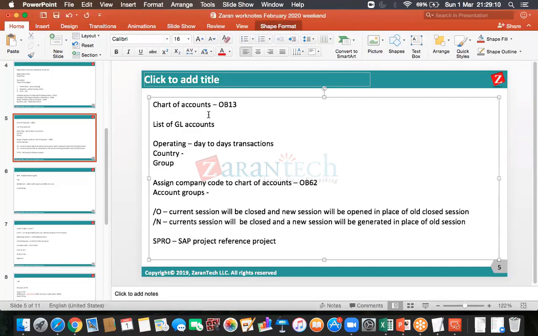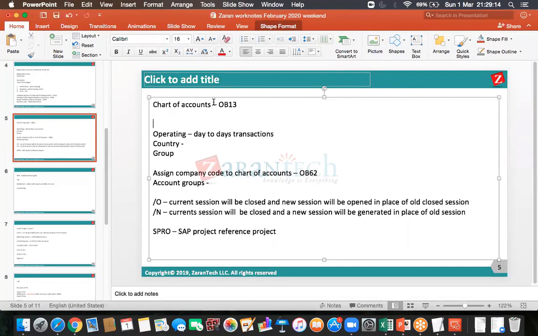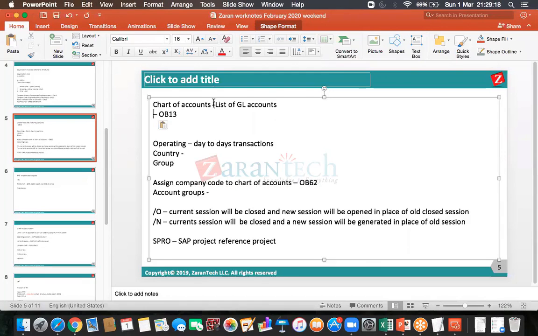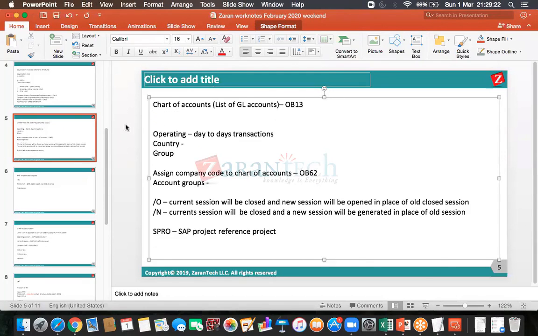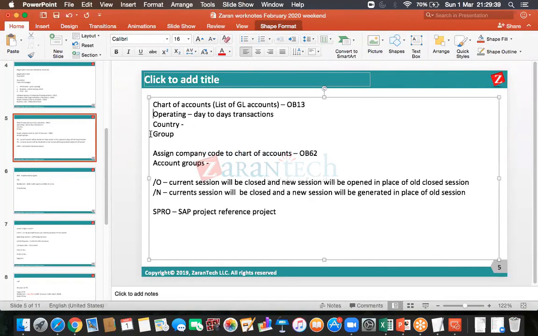So let me write here. Okay, it's already written here. So what do you mean by chart of accounts? Chart of accounts is nothing but the list of GL accounts. Okay, please remember this. Now, 3 types of chart of accounts are there. What are they? Operating, country, and group chart of accounts.